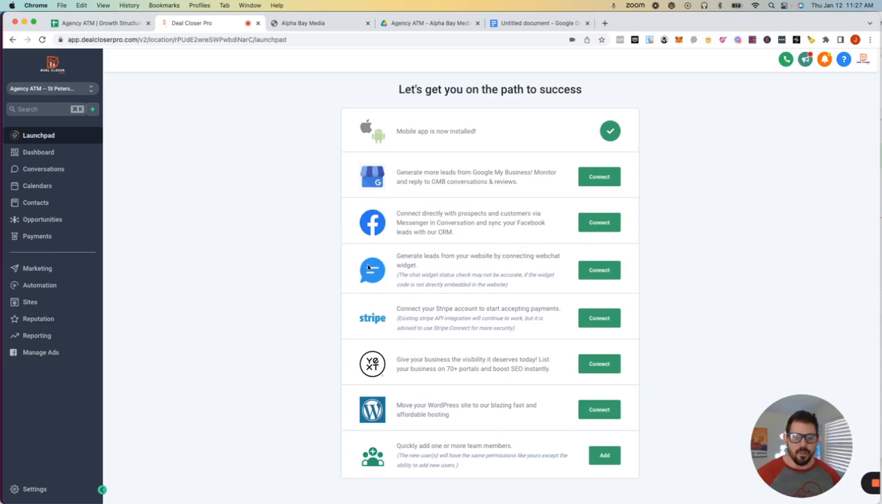There's also a lead form chat widget. So this can be placed directly in your website, whether you're building it right here in Deal Closer Pro, or if you are essentially building it on WordPress or any other site builder, it's going to give you an embed code. And if anybody opts into that or starts chatting on that, you're going to see it inside of the platform. So makes that really simple.